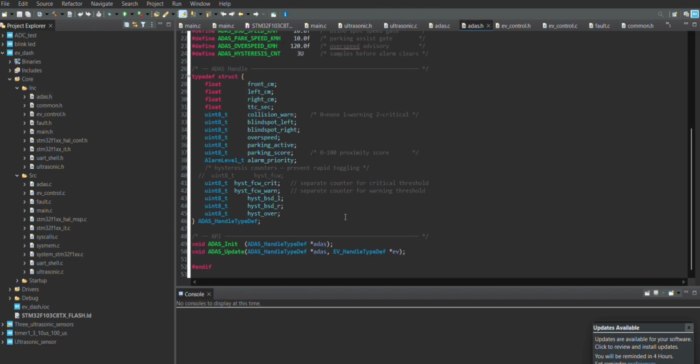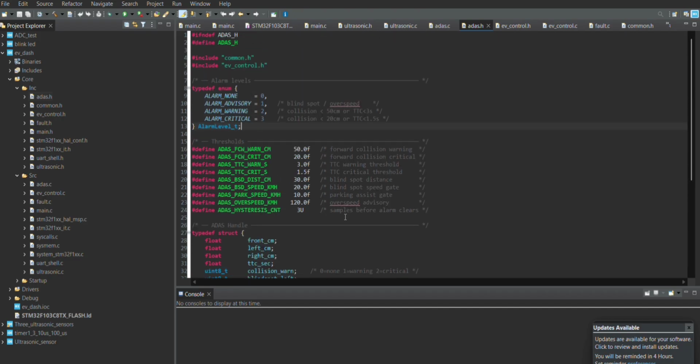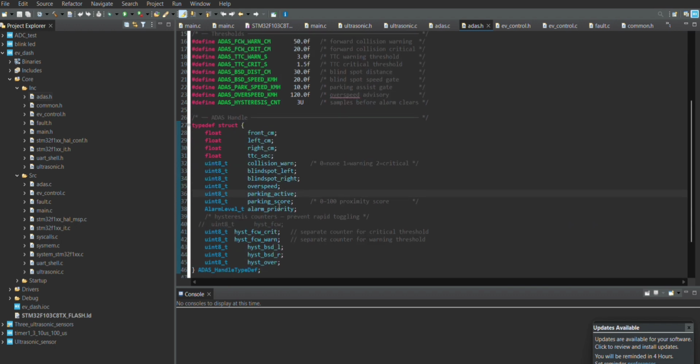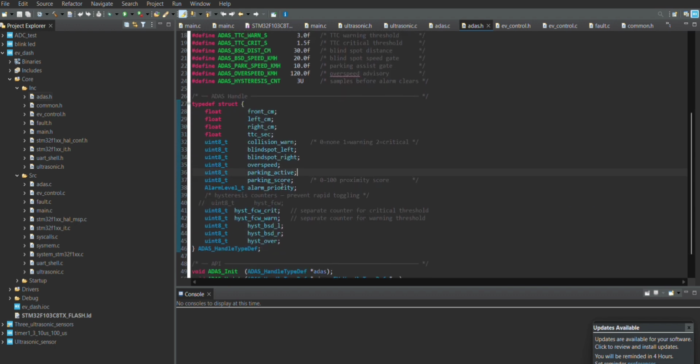In ADAS.h, header file. This header file defines all ADAS thresholds including collision distance thresholds, blind spot distance, overspeed limit, and TTC values. It also defines ADAS data structures, alarm levels, and function prototypes used by the ADAS module.